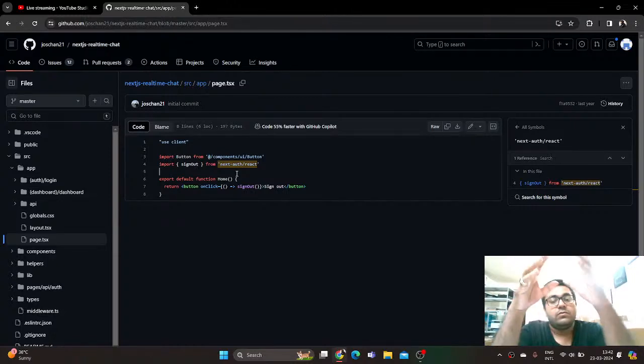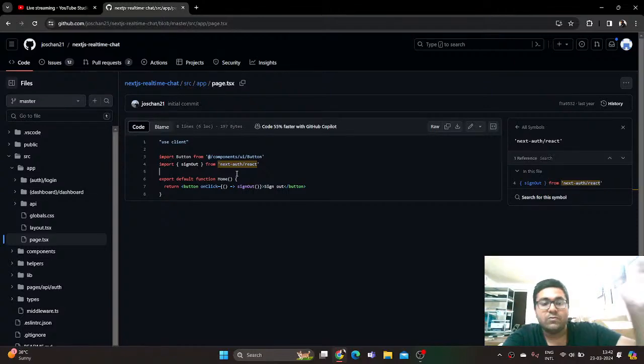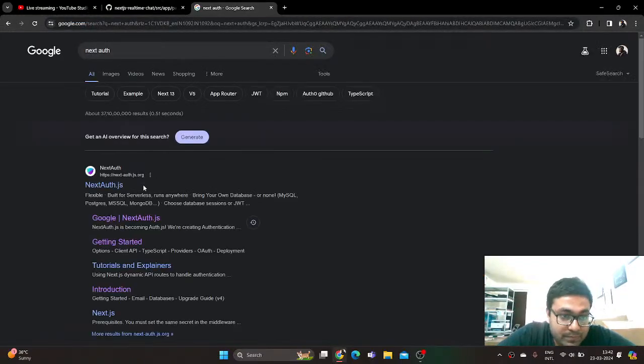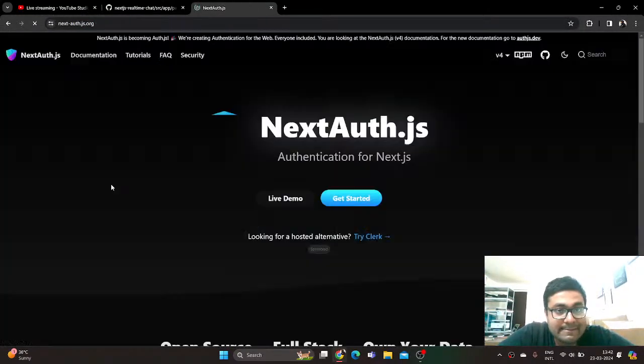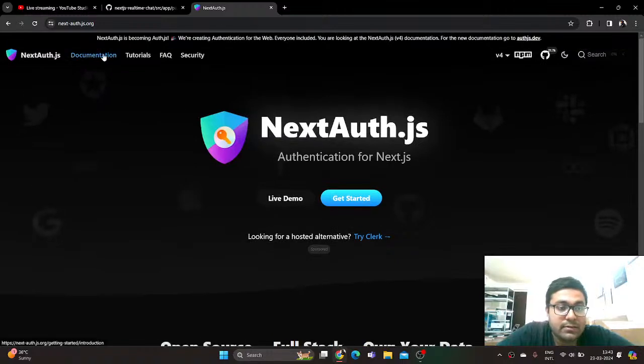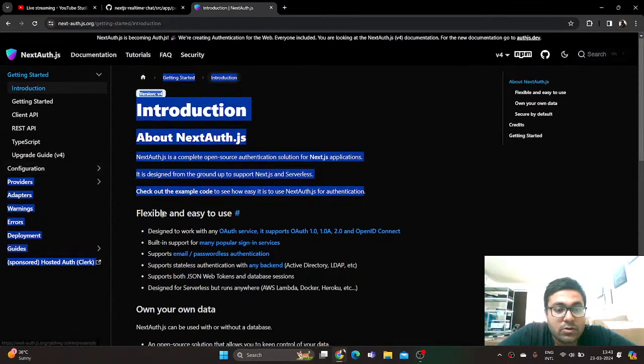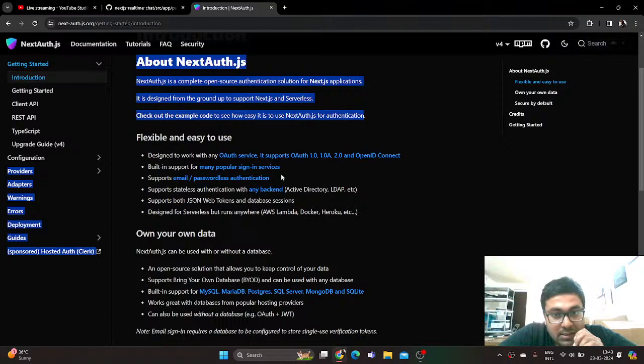So now what we need to do is study next auth. We have to look into the basics of next auth before moving into anything. ठीक है, next auth क्या है? ये है. ठीक है, we go to the documentation, introducing NextAuth. NextAuth.js is a complete open source authentication solution for Next.js applications. It is designed from the ground up to support Next.js and serverless, ठीक है. फिर उसके बाद check out the example code and see how easy it is to use next auth for authentication. फिर उसके बाद flexible and easy to use, ठीक है.